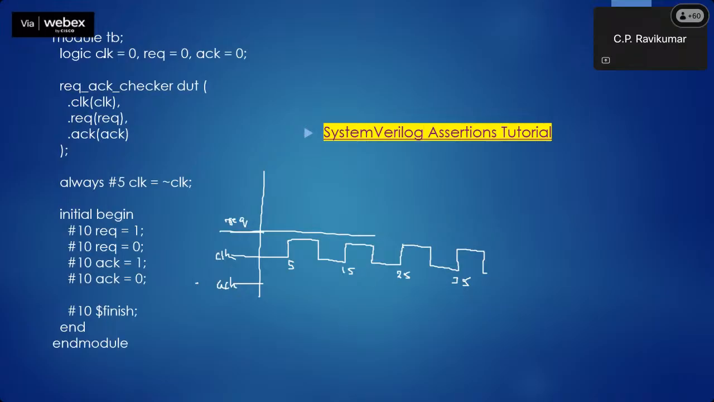The other initial block, remember that all these happen concurrently, right? So the always block and this initial block are all happening concurrently. When the initial block starts, time is 0. And at 10 units of time, request is becoming high. Then another 10 units of time later, it is becoming 0, and it stays like that. This is the request.